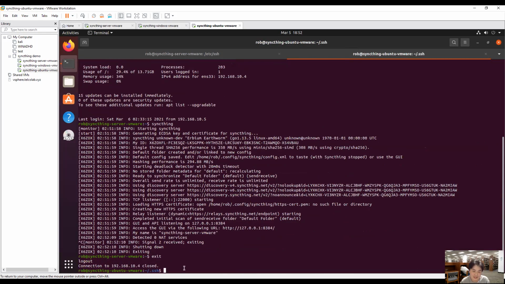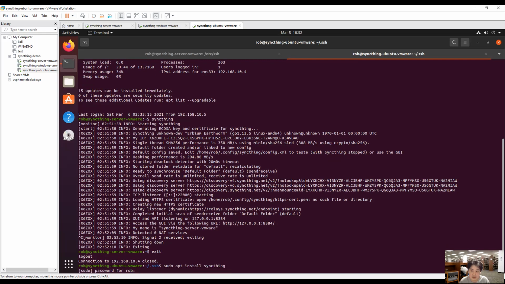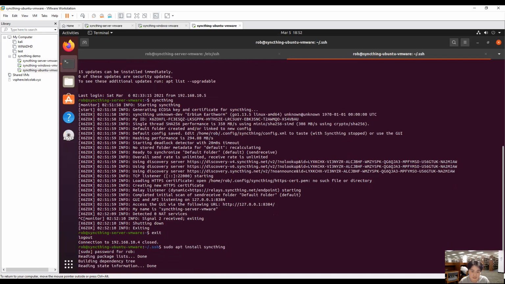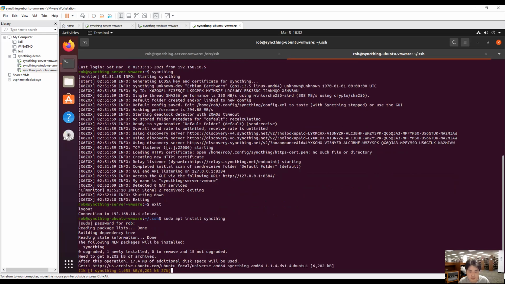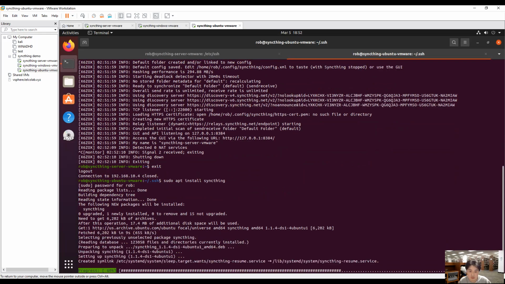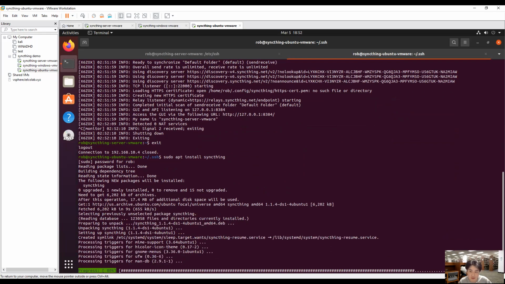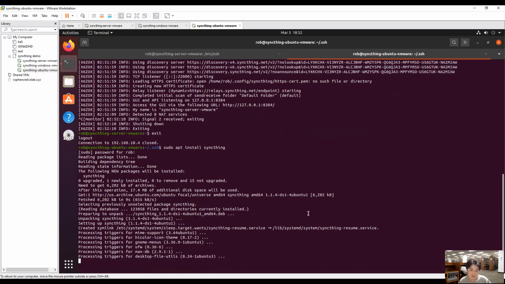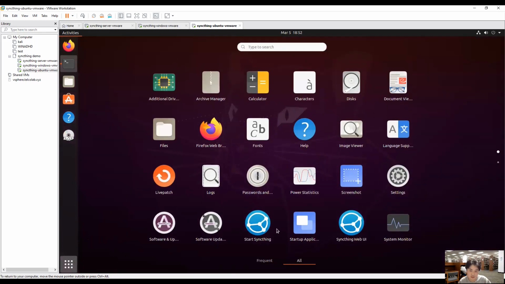So on our Ubuntu desktop, we're gonna do the same thing. Syncthing. Cool. Should be installing any sec now. So if we go to our apps, there we go. This is what I was looking for earlier. There's a start Syncthing button.